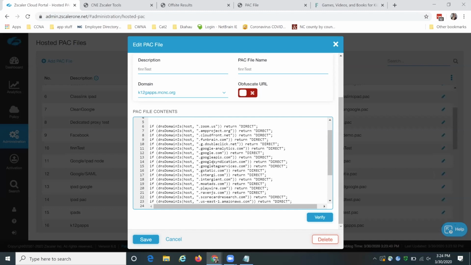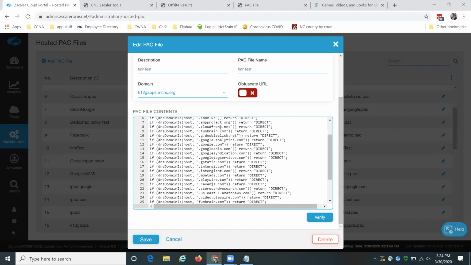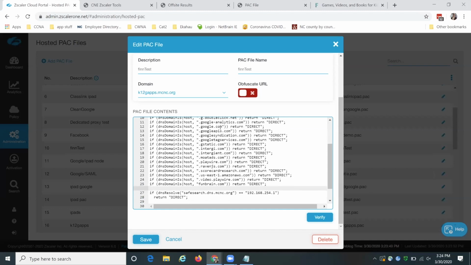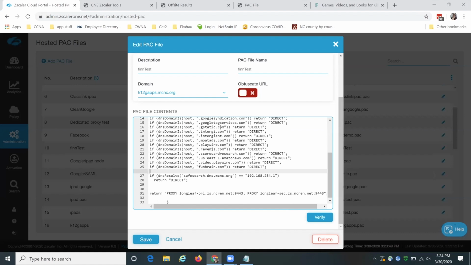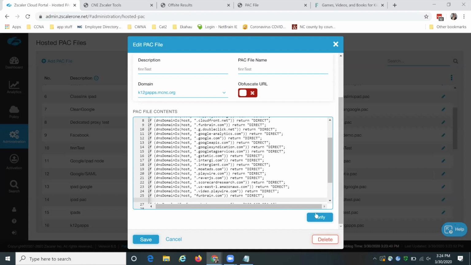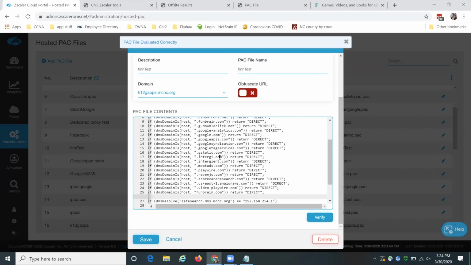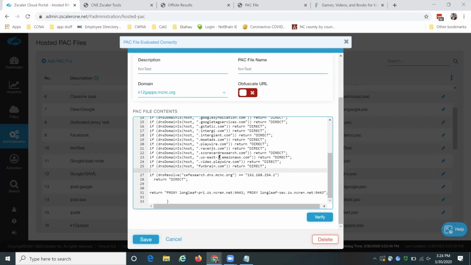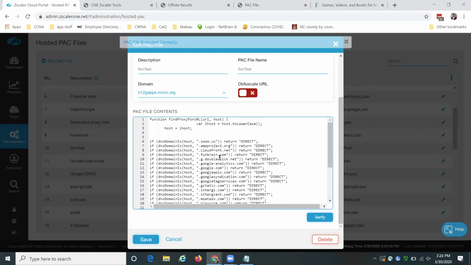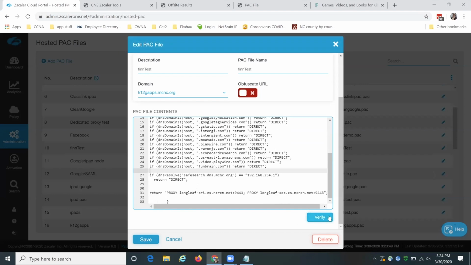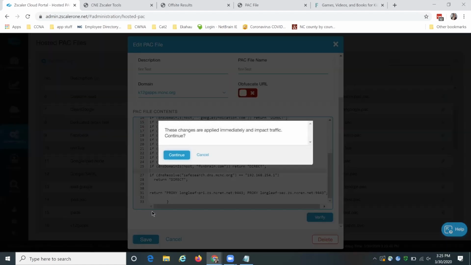And if you already have anything, like if I had more than just Zoom in here, I'd want to double check and make sure, again, I'm not duplicating anything. And again, that's mostly just for readability, but it's a good habit to get into. And then you want to verify. This is verifying syntax, and that's all it's verifying. It's not verifying that it's the perfect PAC file. But you definitely want to hit that button, because if you upload a broken PAC file, it will still take it. So you definitely need to verify it, or you might not understand why something's not working.